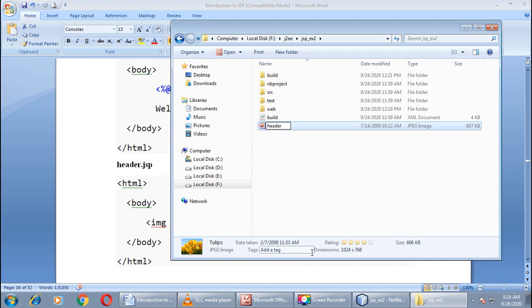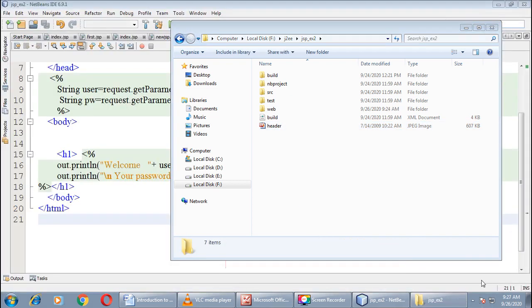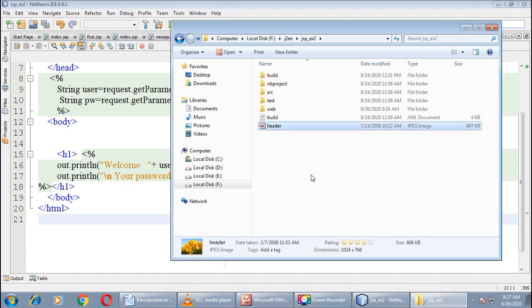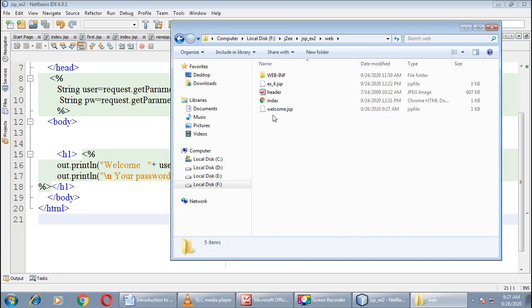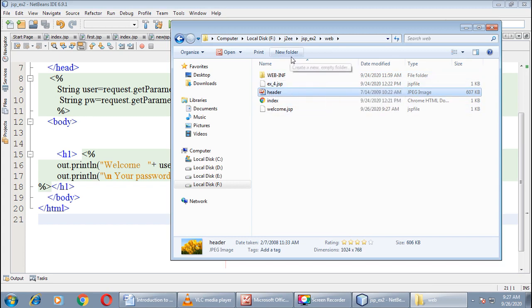You can create your own header file, right? So here I have renamed this file. Now copy this image. I have copied this image and put it in the web folder, right? Web folder. Here I have pasted this file. Here you can see the header jpg file. I repeat, where you have to paste your images.